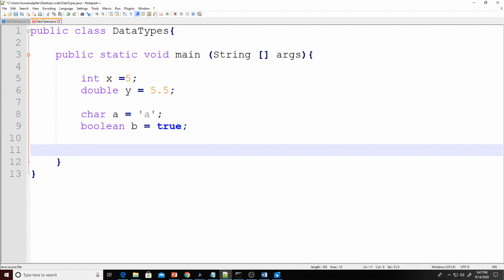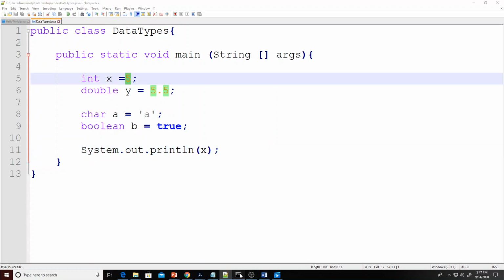Now what can I do with them? I can do something like this. System dot out. Now keep in mind, System is a class, so it has to be uppercase S. System dot println, and in here I can just do some equation. So I can just print x. Now this x is the reference of the variable x. Now if I do this, what's going to get printed? Is it going to print the letter x, or is it going to print the value of x?